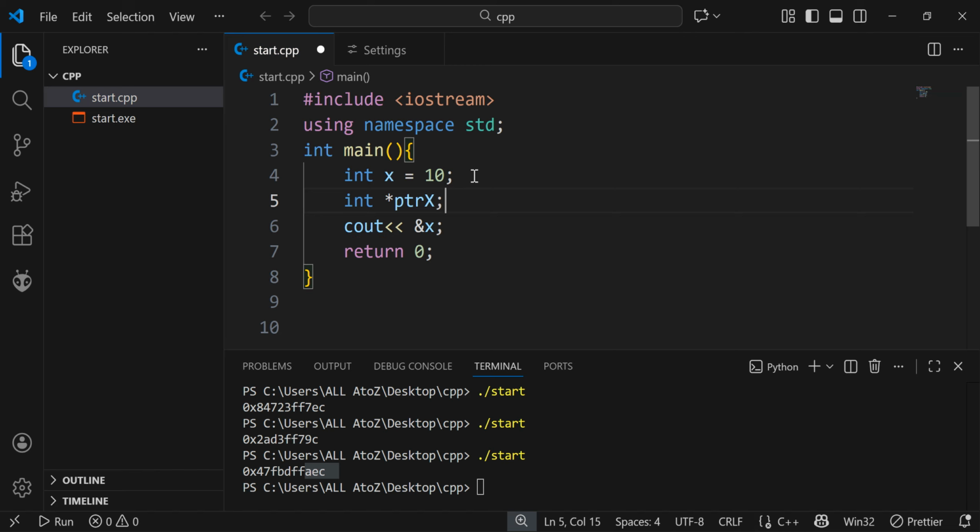So as you can see, ptr is the pointer, and it stores the address of an integer variable, okay. This one is sensitive: the pointer should have the same data type as the variable it is pointing to, okay.